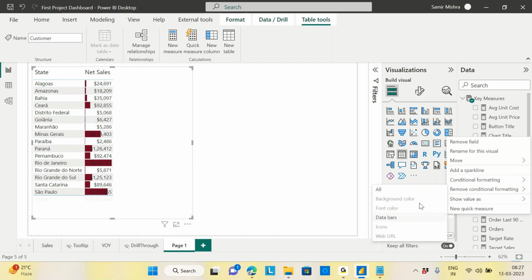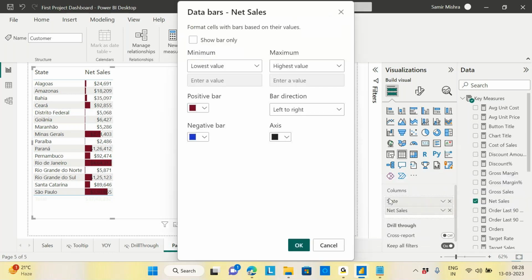This is just the indication of what formatting he applied on this report. For that, you need to go to the conditional formatting and click on that formatting, the data bars. Then you will be able to see what formatting he applied for this particular column. Okay, making sense?